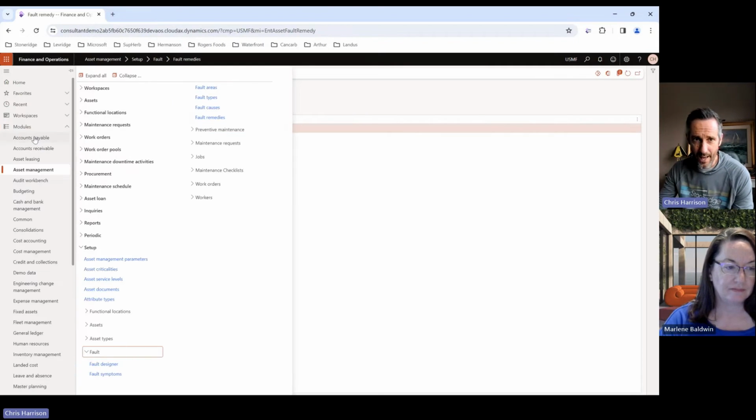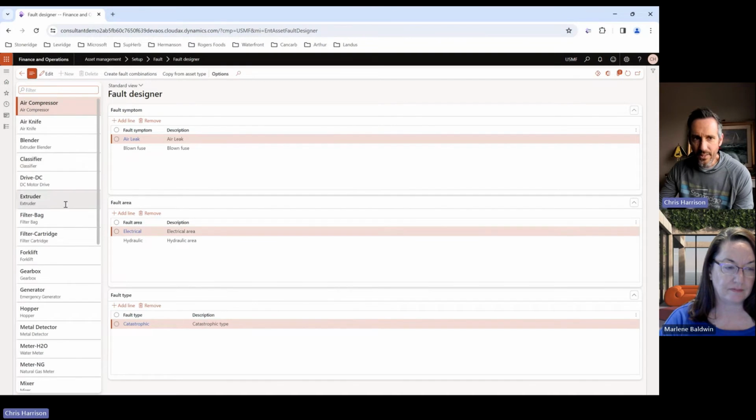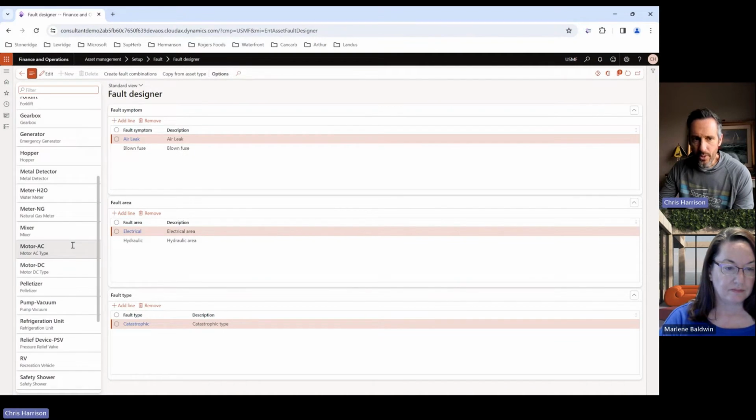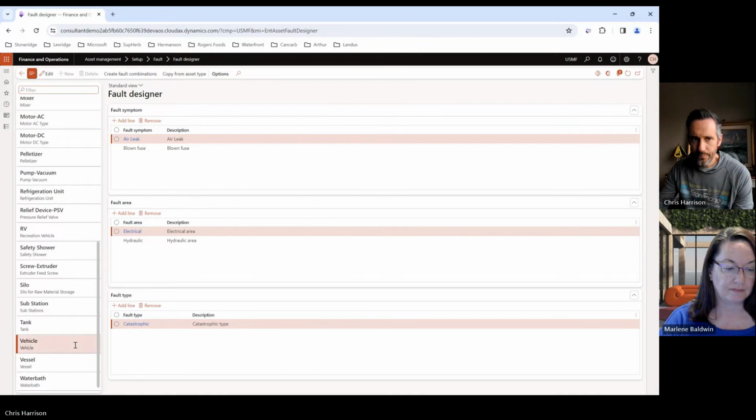So once you have your values added of the symptoms, areas, types, causes, and remedies, you now have to tell D365 what asset types these are going to go against, because not all of these symptoms and areas and types and so on make sense for each of your different asset types. So I'm going to go to the fault designer, and these are the asset types that we currently have in our system. I'm going to go down to vehicle. In vehicle, you can see that we have the different symptoms, areas, and types that are relevant for a vehicle.